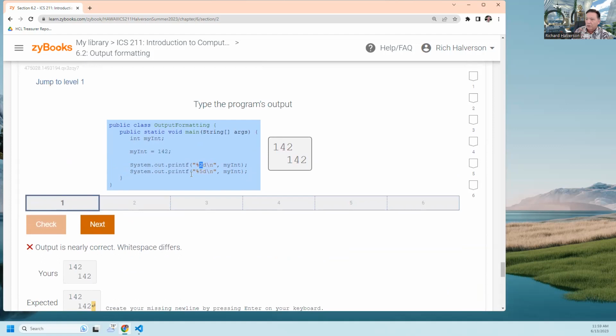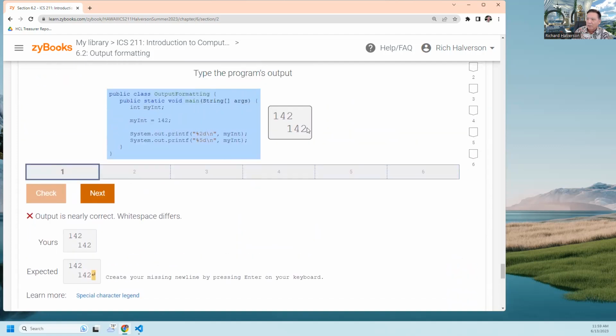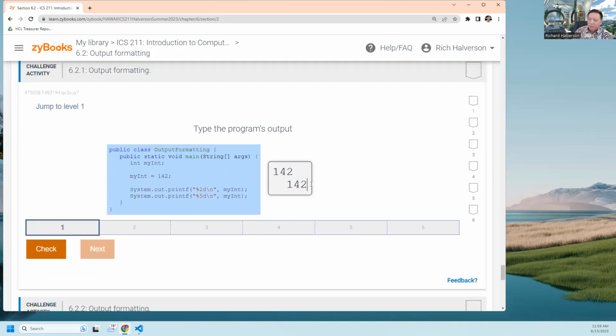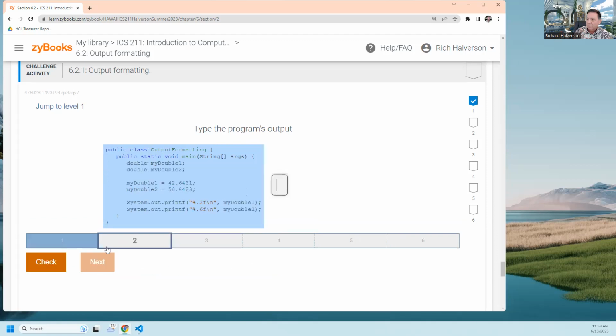Oh, I forgot to put the return. Why? Because of the \n. See that? I got points taken off because I didn't put the enter. So anyway, you can do the rest of these.